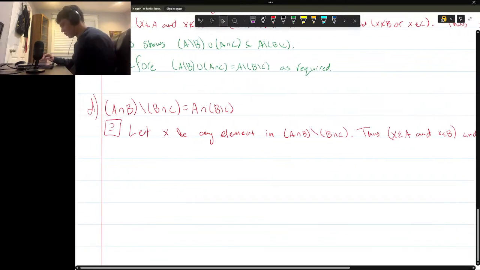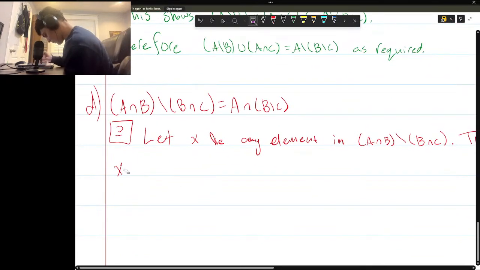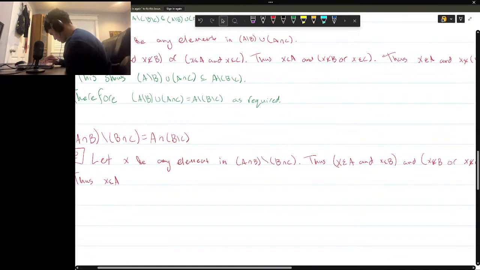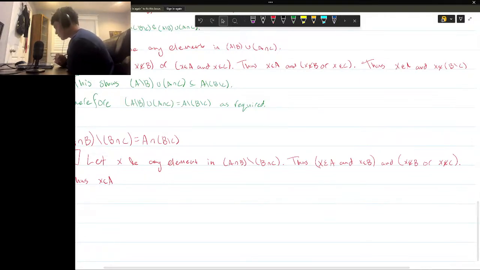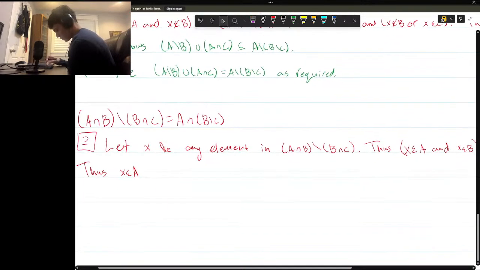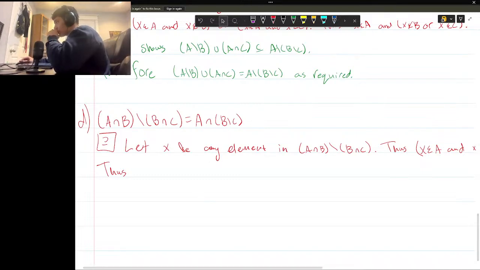So we can actually refactor this, right? We can say thus x is in A. I believe we can refactor this. I have to go blow my nose. I'll be back in one moment.